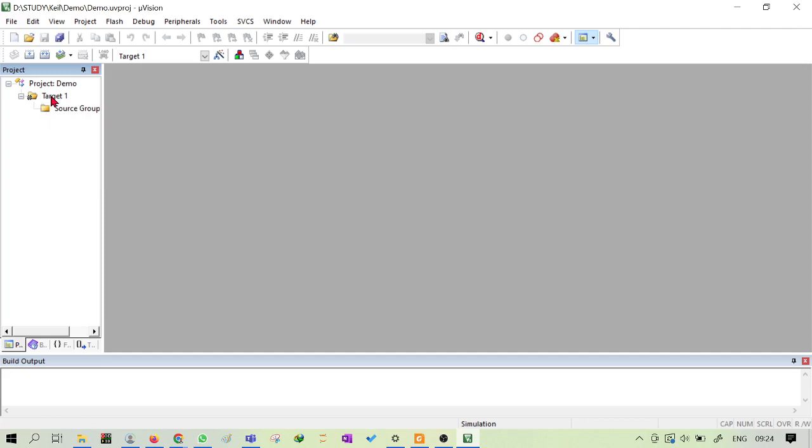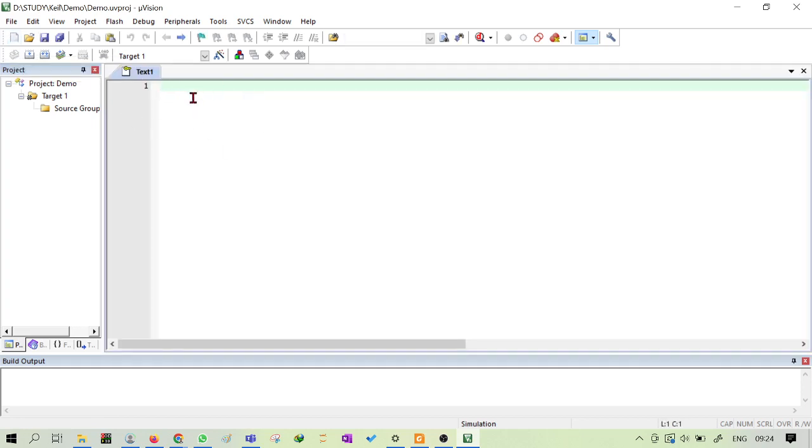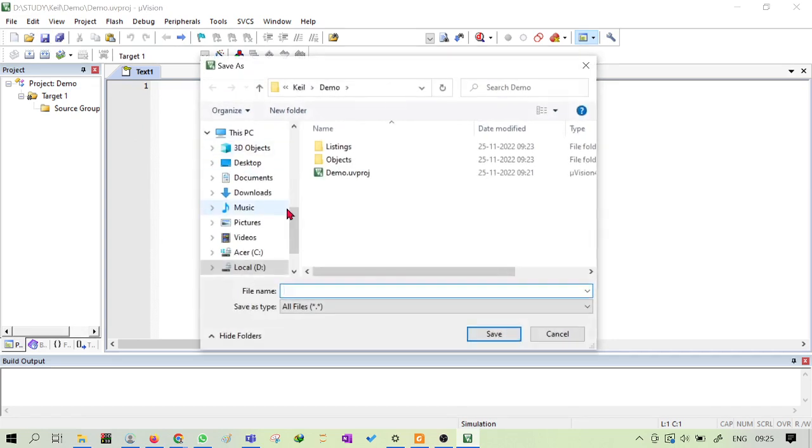Let's create a program first. To create a program, you can go directly to the new section. Once you go to new, it will create a text editor type of file. You need to save this file, so just click on save. When it asks to save, you can see we have created a demo folder, and inside demo we have created a project demo.